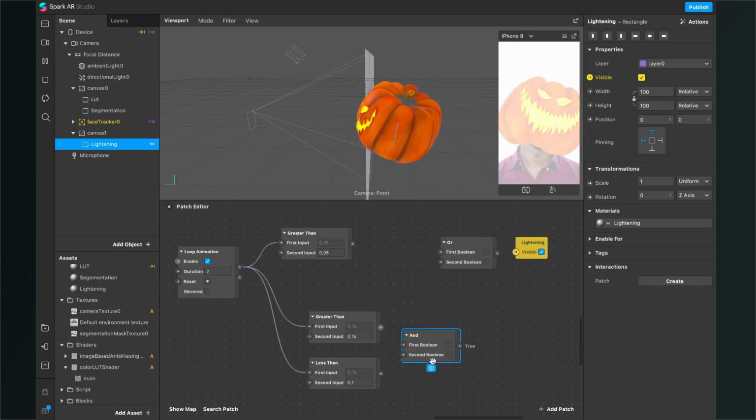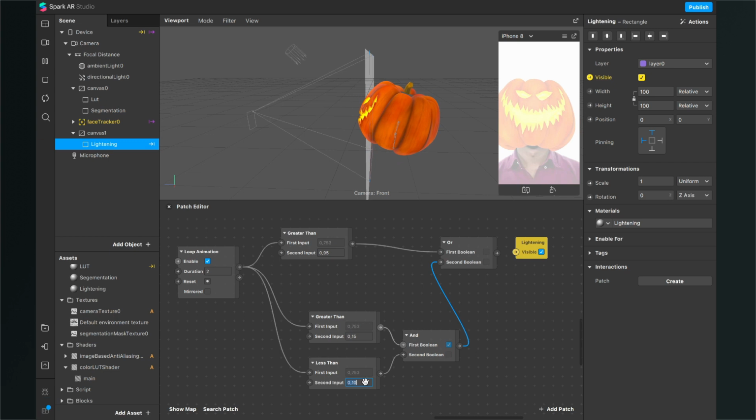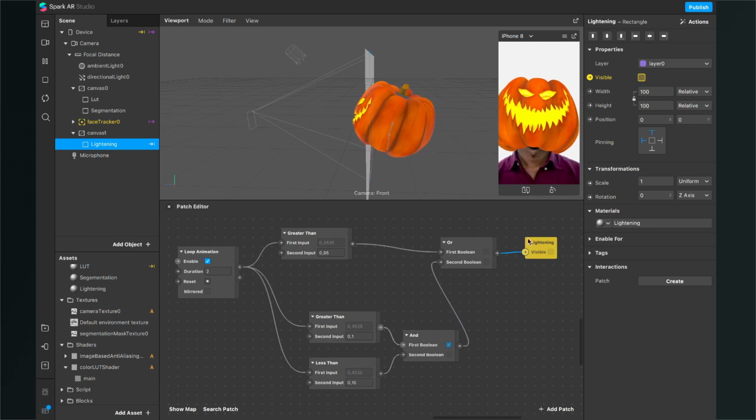Then we need the AND patch, and here we have to connect those greater than and less than to the AND, and then we have to, oh, here this is wrong. We need to do the greater than 0.10 and the less than 0.15. So greater than is second input 0.1 and less than second input is 0.15. So now when we restart our filter, when we connect now this output, there should be a lightning effect applied to our filter.